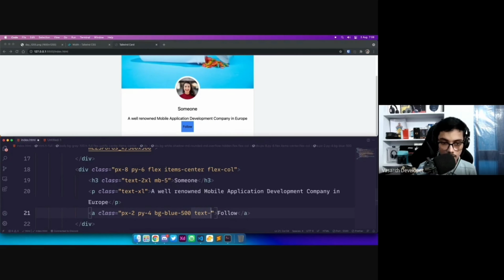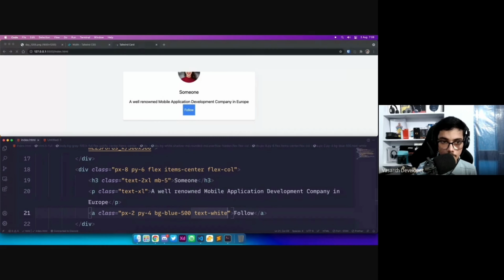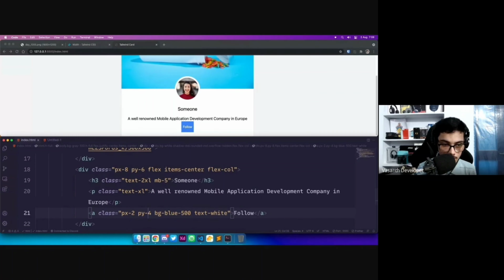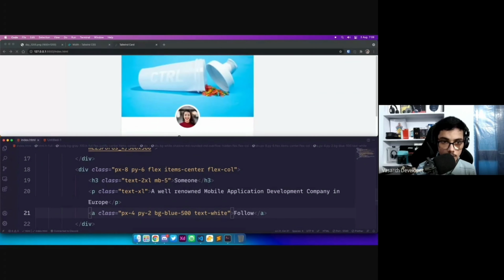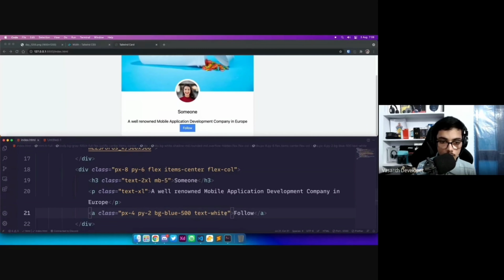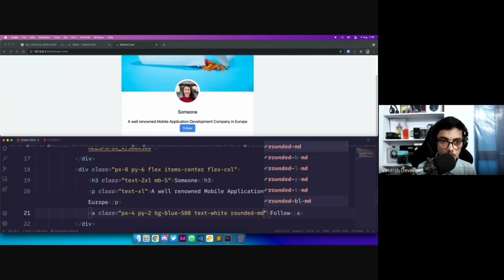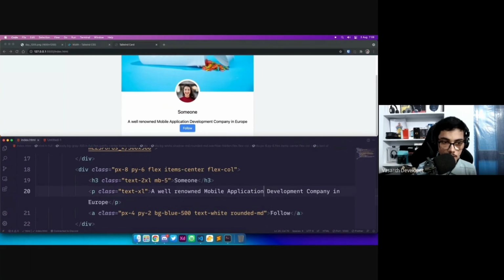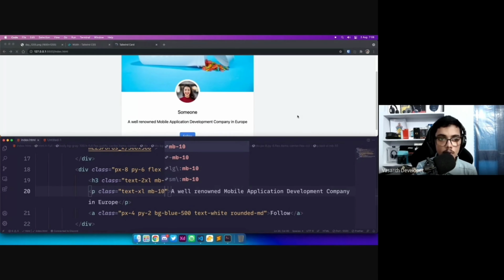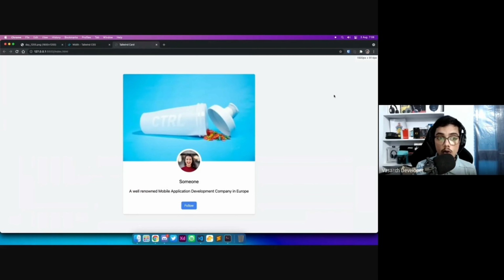Let's do text white because we want a white text. And I think I made a mistake. This should be 2 and this should be 4 to make it look like a button. Yep, that's a much better button. Now, finally, let's do rounded md. Right, that looks like a button. And let's do an mb-10 here. Let's see how our card looks.